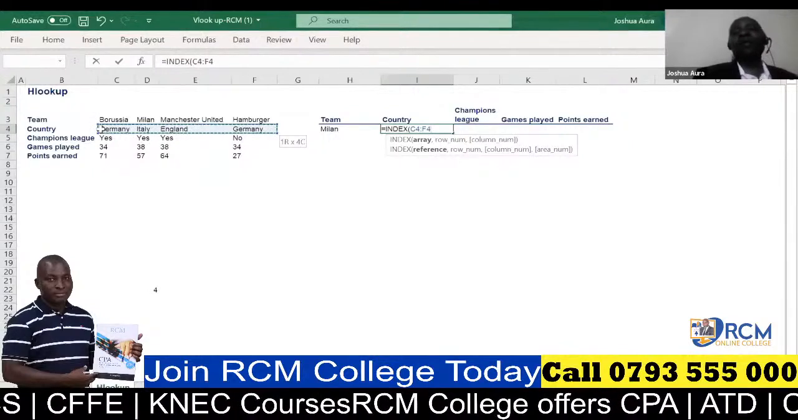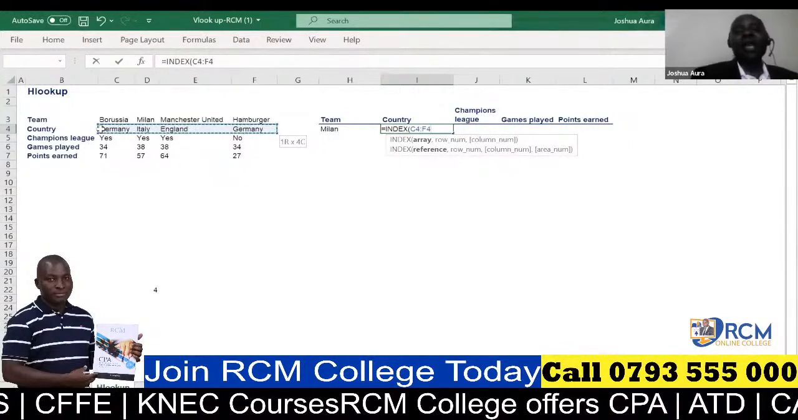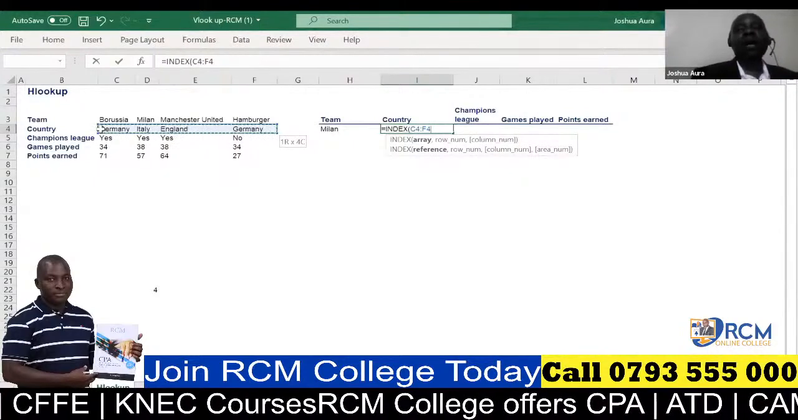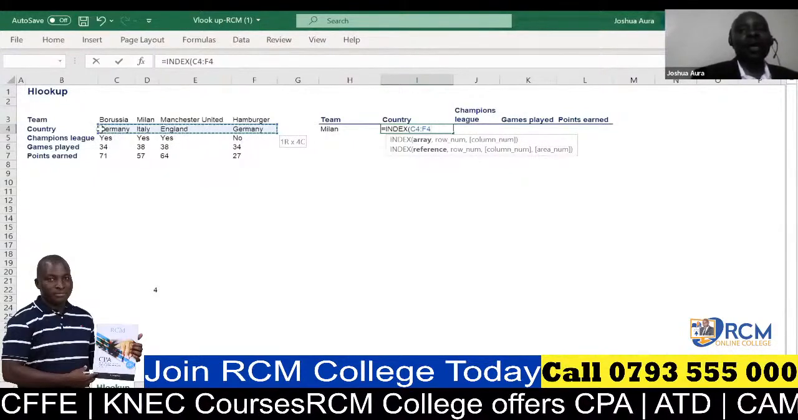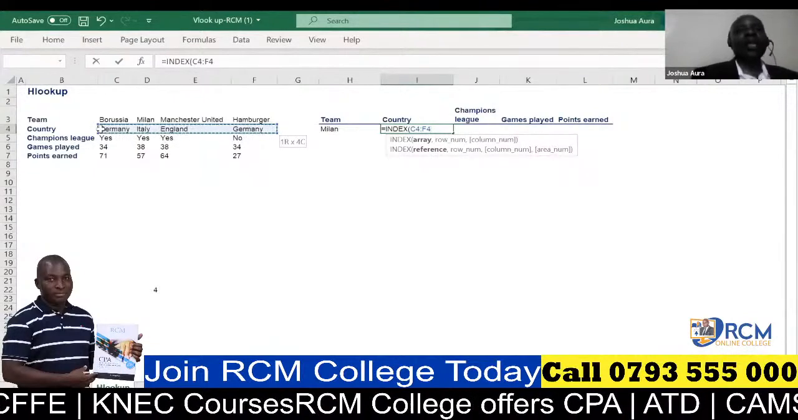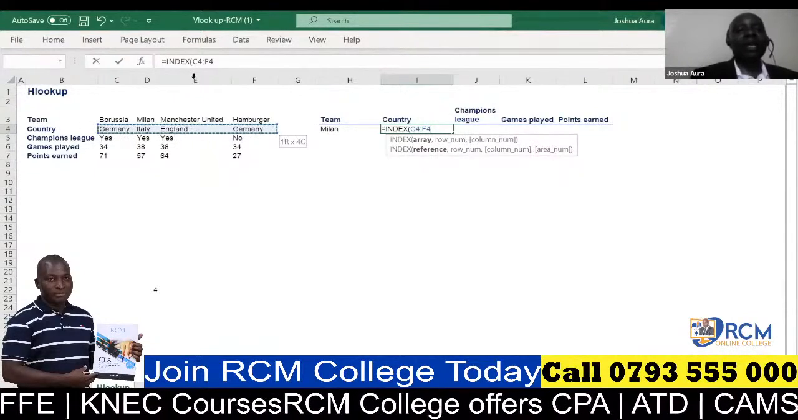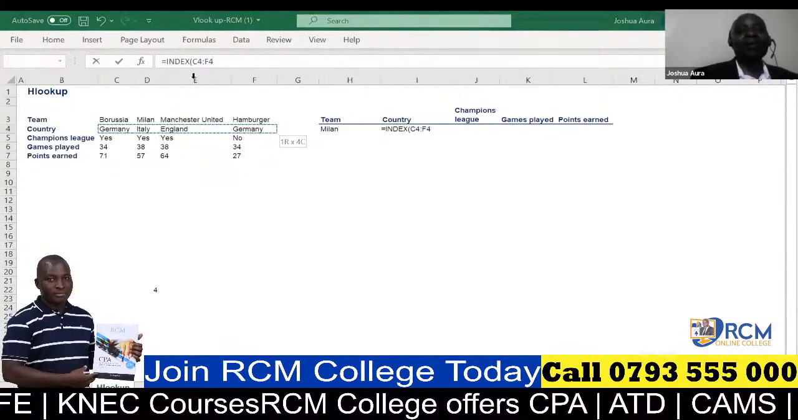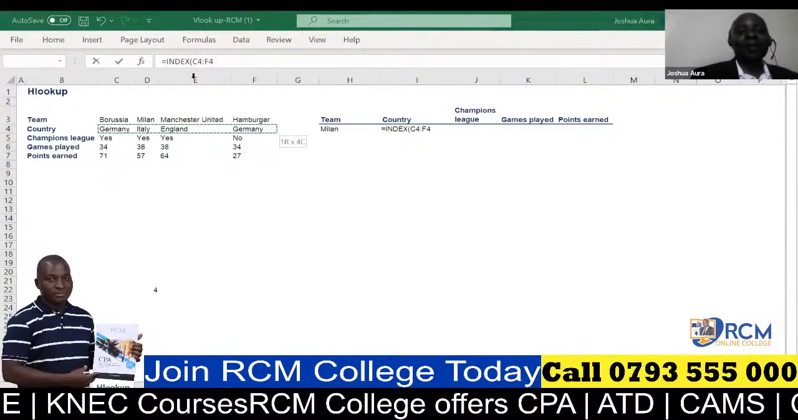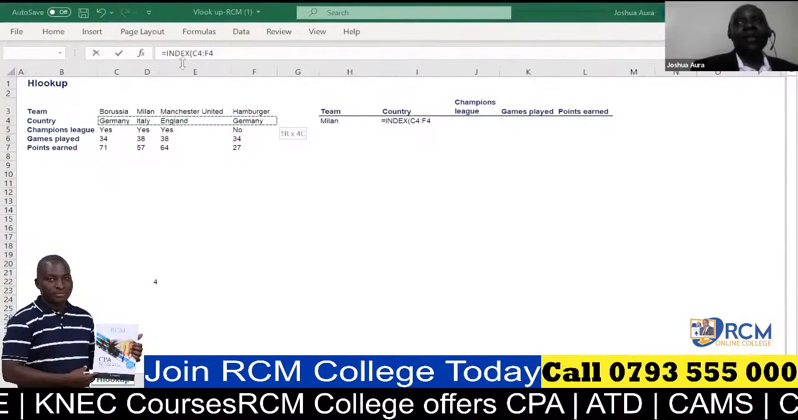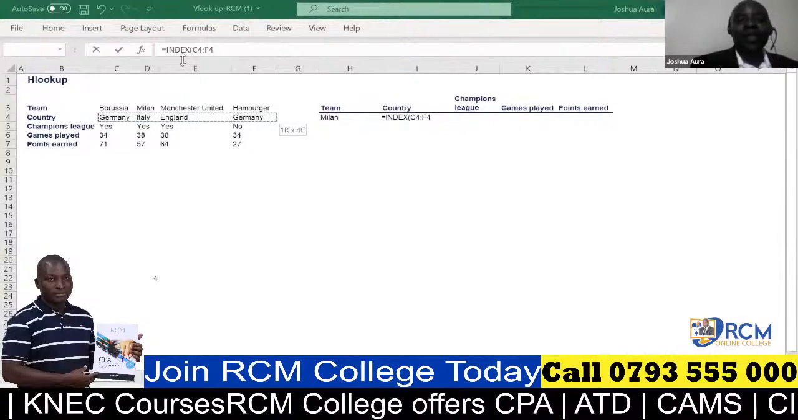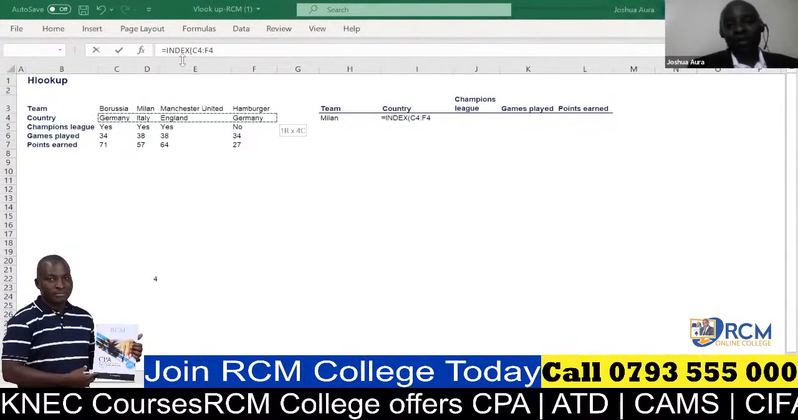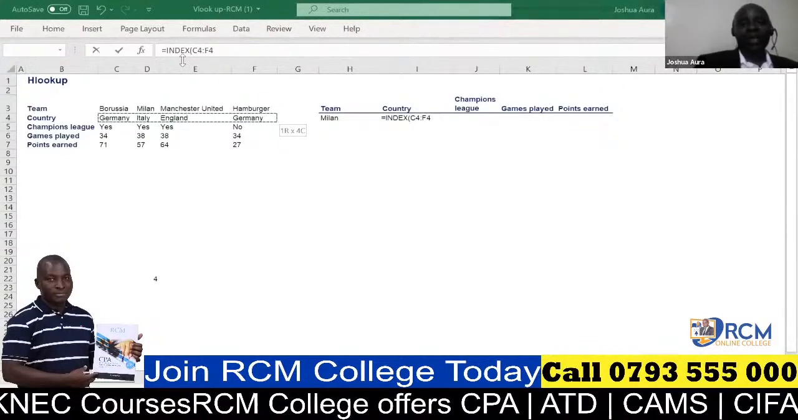Now, can somebody help me out here? Remember these countries, for index and match, I must always lock the beginning and the end. So remember, for index and match, ladies and gentlemen, we must always lock the beginning and the end.